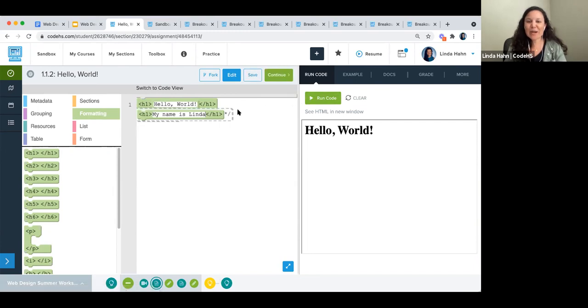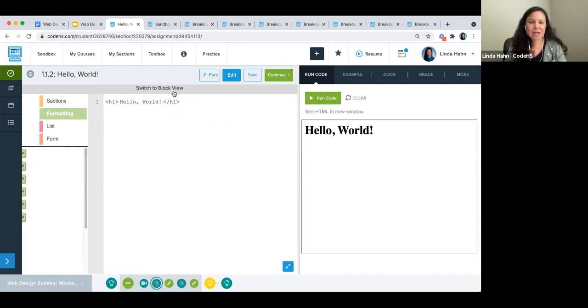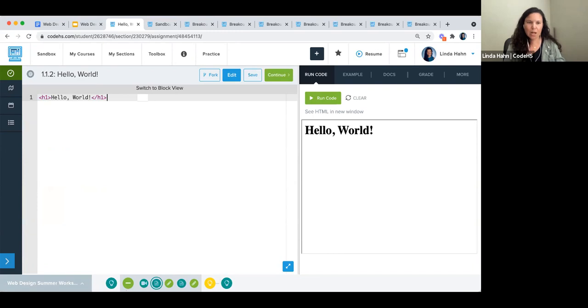If I run this program, you should be able to see, let me switch to text mode. Sometimes if your blocks for whatever reason aren't working correctly, you can also switch to text mode like I showed you guys. But I'm going to add an H1. Notice when I click on my angle bracket, it automatically adds the ending tag for me. Sometimes that won't happen, but 9 times out of 10, it will. So make sure that you have an ending tag, and then I can say, my name is Linda.